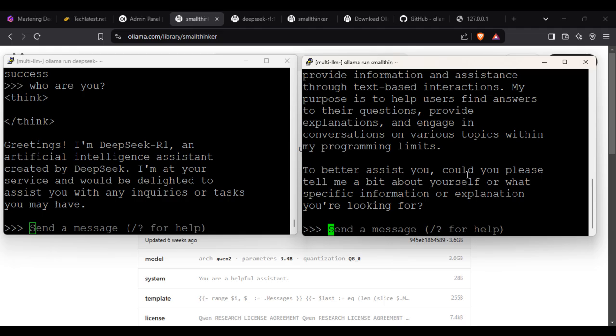If you want to run models simultaneously, you can also update the size of the Ollama setup and it works for you. So this is how you can run multiple models simultaneously.